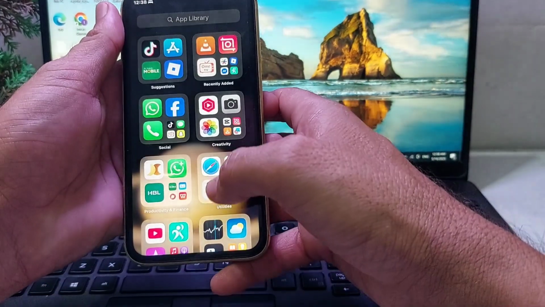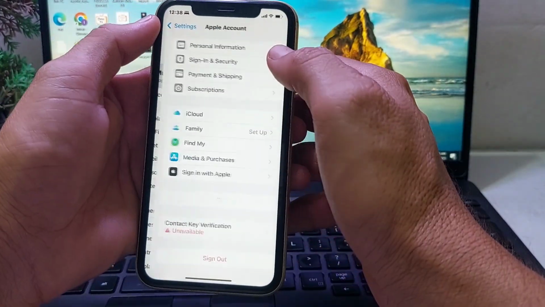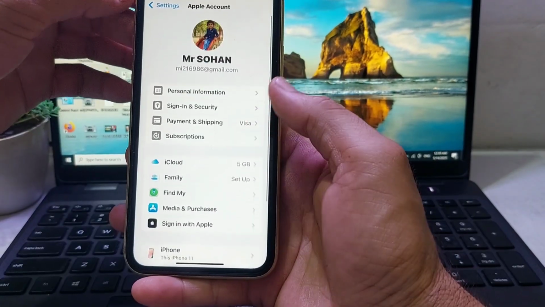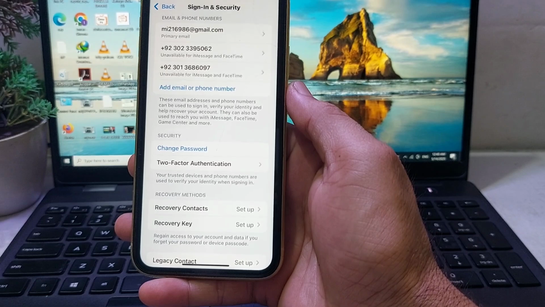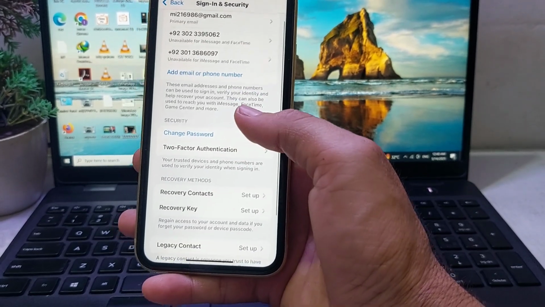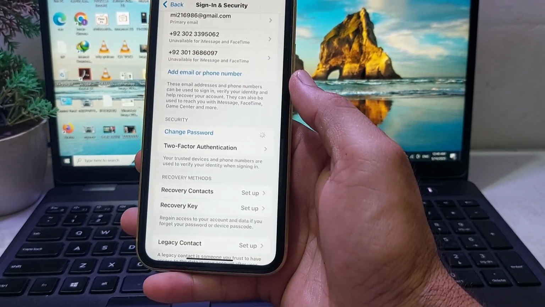So the second solution is, you need to open Settings again, then tap on your Apple ID profile, and here you will find the Sign-In & Security option. Tap on this. Then you will need to wait for a few minutes. After that, you will see this type of interface. Here is the option of Change Password. You will need to tap on this.